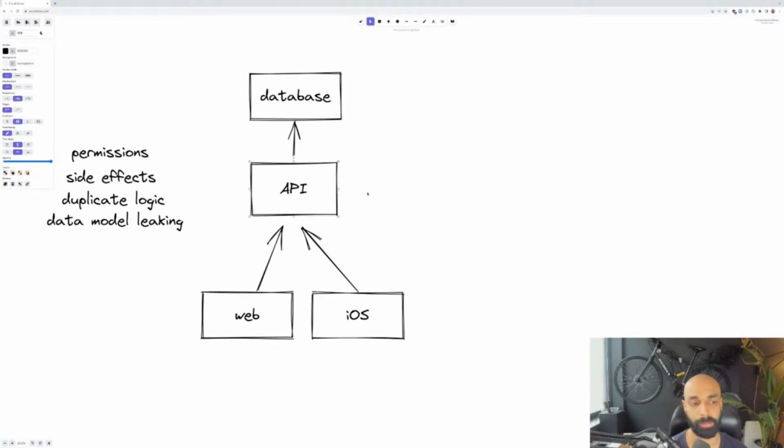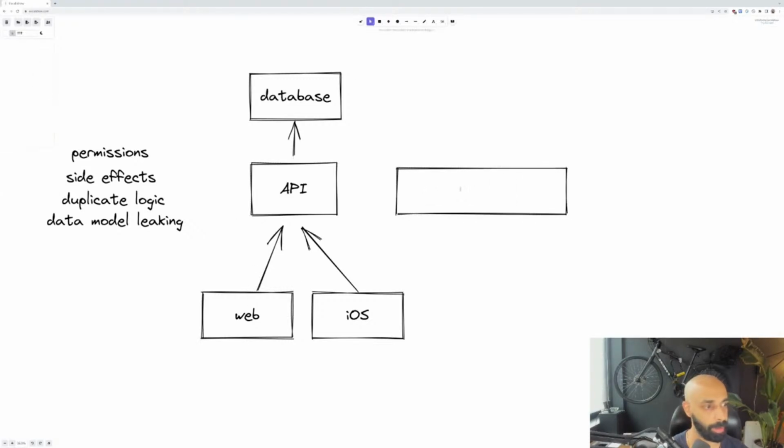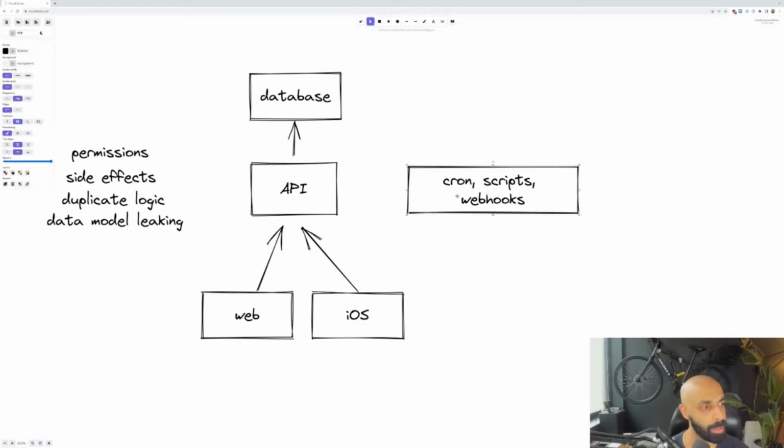This might not immediately seem like a problem, but it very quickly becomes a problem when you have events that happen outside of a request coming in from a user, right? So you might have other things that happen. You might have cron jobs. You might have scripts people are running off. You might have webhooks you're receiving. Maybe webhooks isn't a great example because that's probably still coming to the API. Actually, no, I will include that.